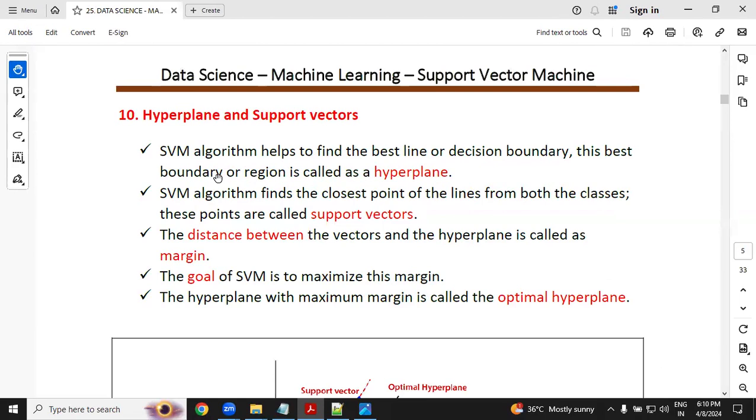SVM algorithm helps to find the best line or decision boundary. This best boundary is called as what exactly? Region... I'm sorry, it is called a hyperplane.